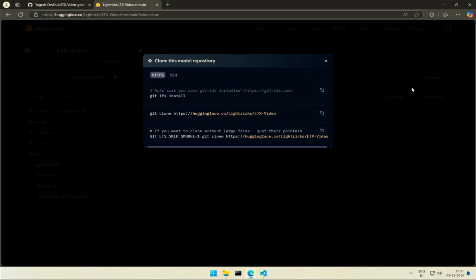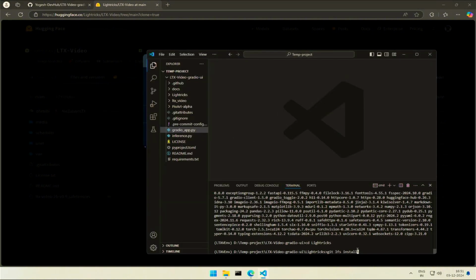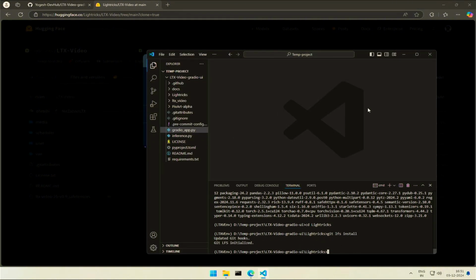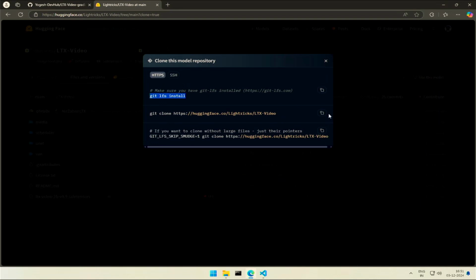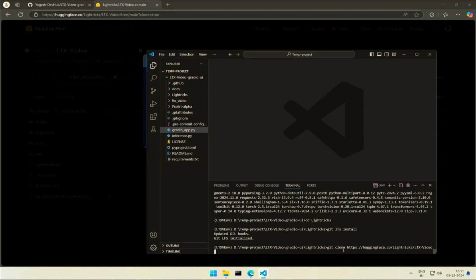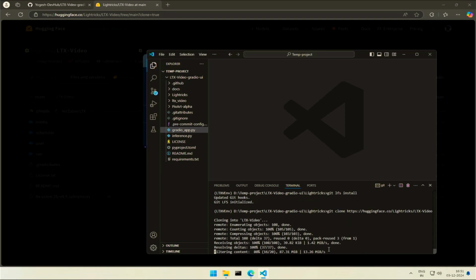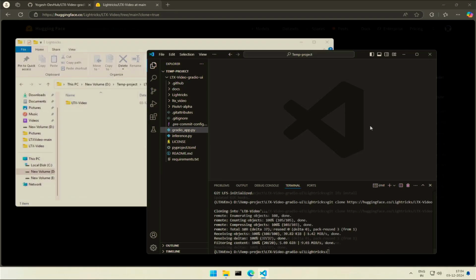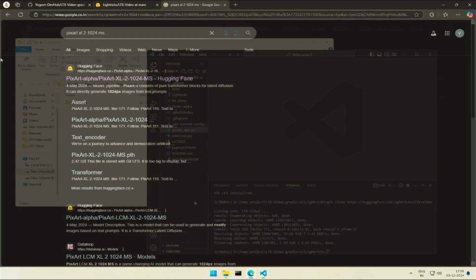Click this clone repository. This LFS should be present already on my computer. Copy the clone command. Run the command. This will take time due to the large file size. Once done like this, we will have the second file in the other folder created.